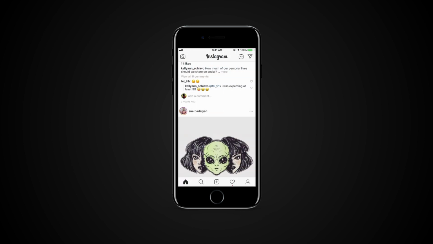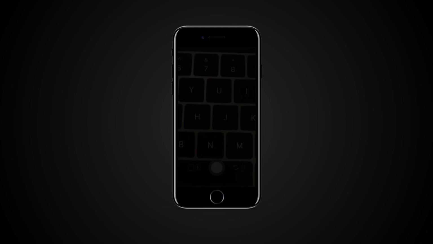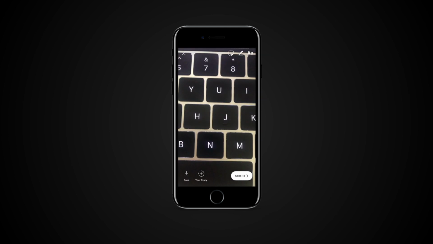To share a photo or video to your story using the Instagram application, tap the camera in the top left of your screen or swipe right from anywhere in the feed. Tap the circle at the bottom of the screen to take a photo. Tap and hold it to record a video.